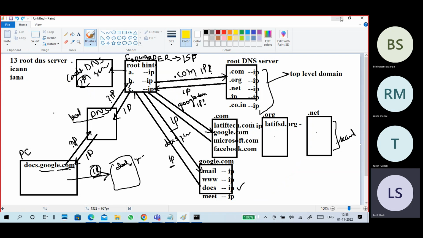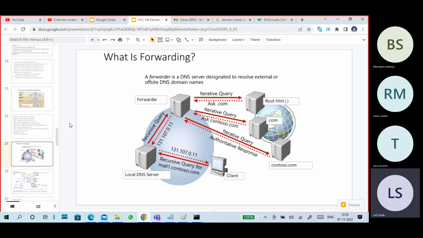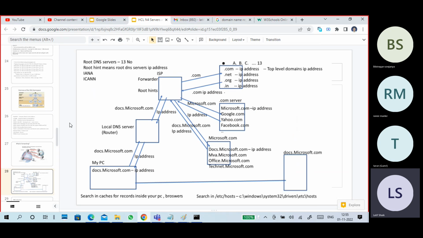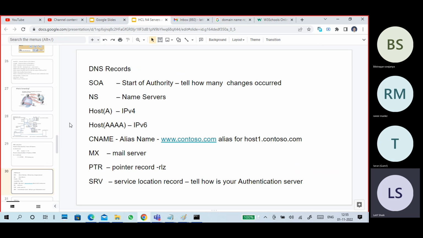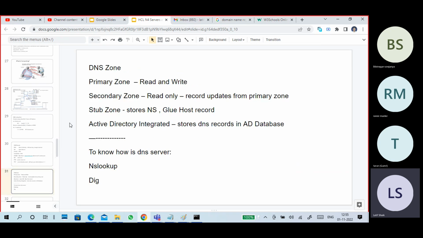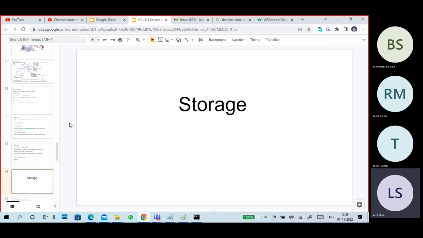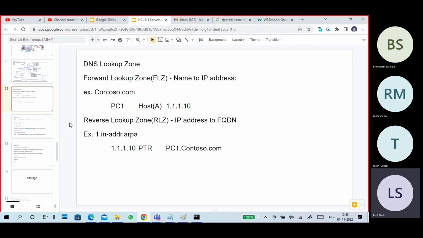There are a lot of things, guys: iterative queries, recursive queries and so on. There are DNS records also, and zones also. That is the main point here.